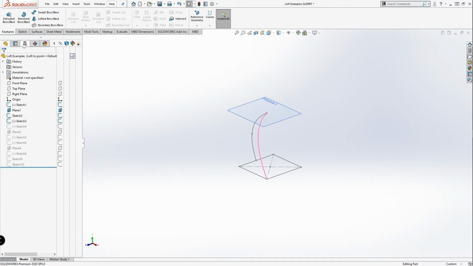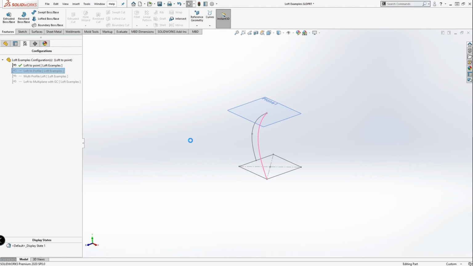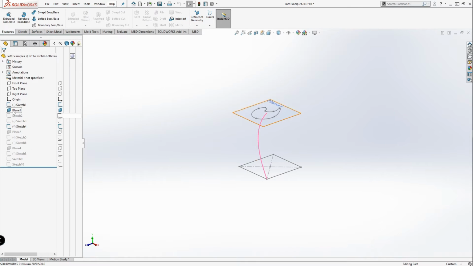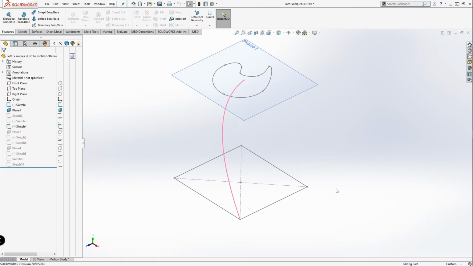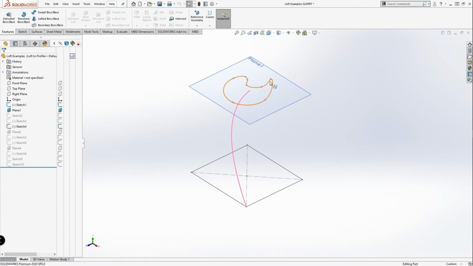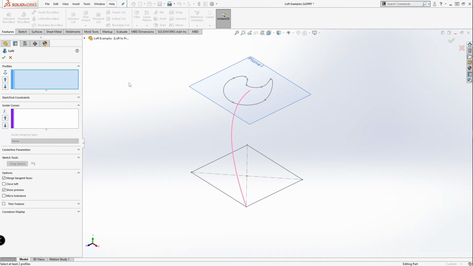The next one that we're going to go over here is lofting from profile to profile. Now, what this is going to do is it's essentially going to take the sketch from the square down here to this complex profile up here. And I do want to go over this in a little bit of detail because some people don't understand how this works.